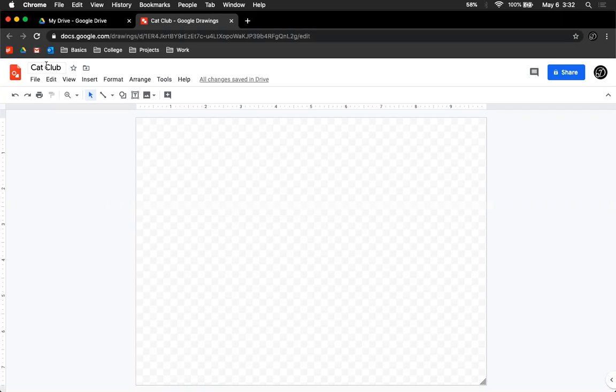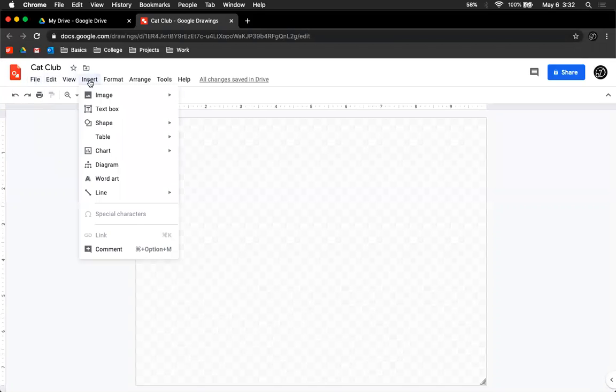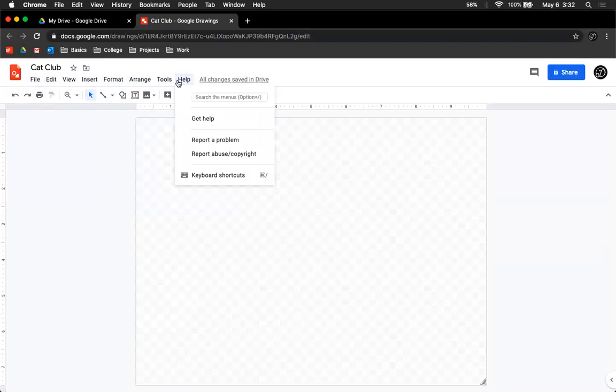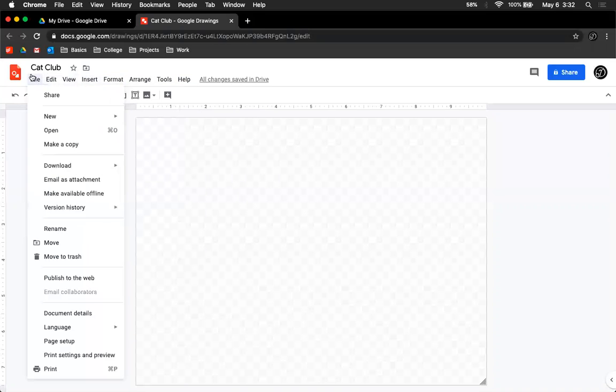Always make sure that you title your documents or your posters or whatever you're making at the top left there. Then you also have your menu bar, just as always with Google Docs, Google Sheets, and Google Slides. This menu bar is consistent across all of them. You just got to go in there, click around, see what's available, see what this whole thing can do, and we'll go over that a little more in a bit.